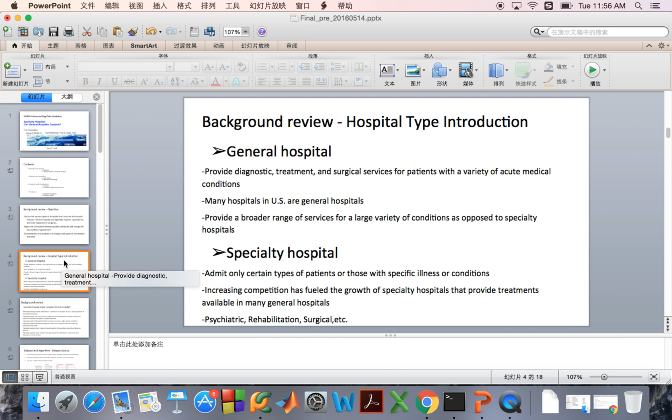As we all know, there are a lot of differences between general hospitals and specialty hospitals. Many hospitals in USA are general hospitals, and they provide a broader range of diagnostic, treatment, and surgical services for patients with a variety of acute medical conditions. As for specialty hospitals, they only provide limited types of services and admit only certain types of patients with specific illness or conditions.